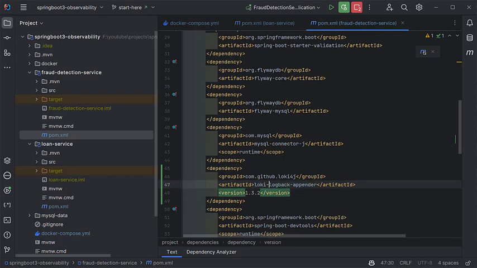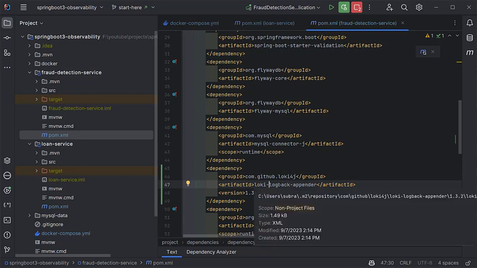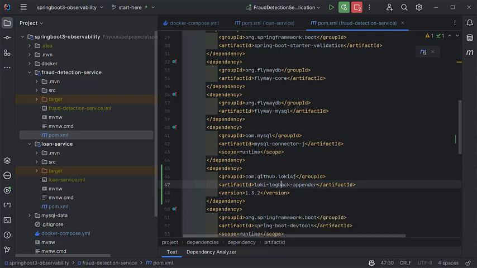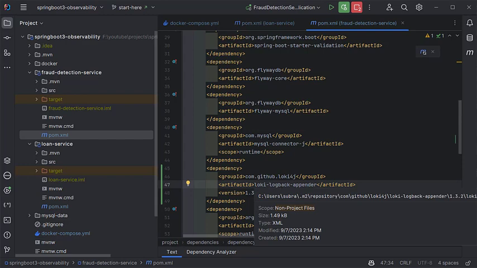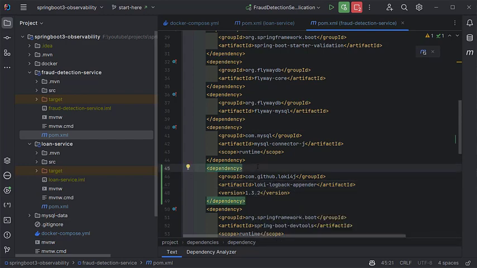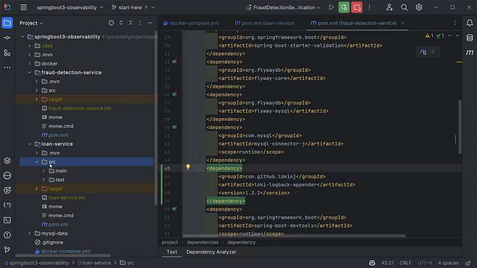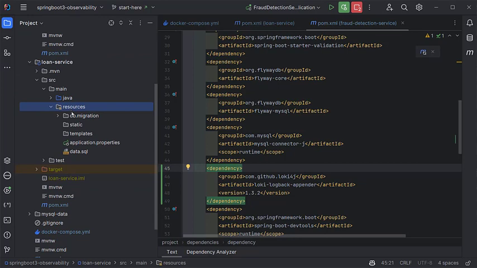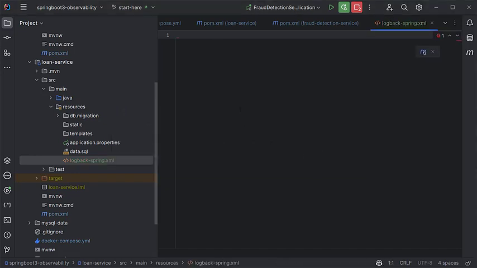That means this dependency makes use of logback, which is a logging framework, and it enables us to talk to Loki. The other thing we need to add is a file called logback.xml. So for that, I'm just going to open source main resources, and I'm going to create a new file called logback.spring.xml. This file contains all the configuration on how to structure our logs, and also information about Loki, so that our Spring Boot application can send the logs which it produces to Loki, right?